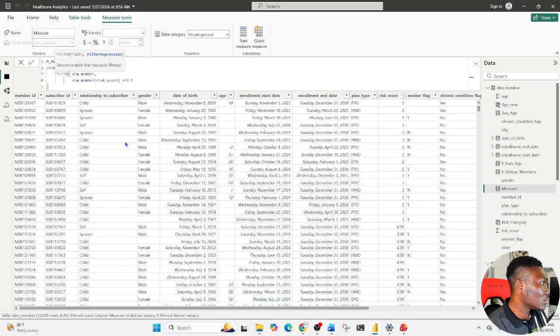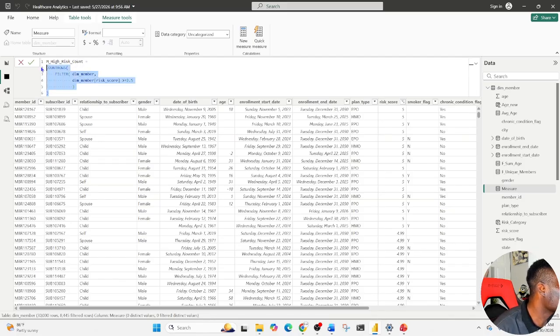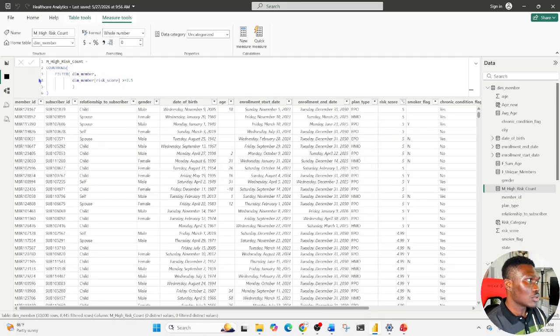Now let me close out this filter. Your number of opening brackets should be equal to your number of closing brackets. So what I'm saying is that I want to count the rows. This is the parent function. Instead of counting the rows of the whole table, first filter it to the table where the risk is greater than 2.5. And that is going to count the rows for me.